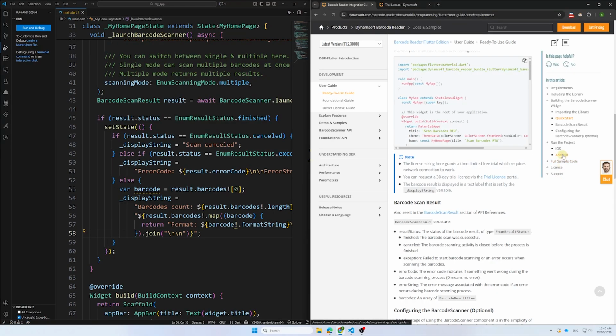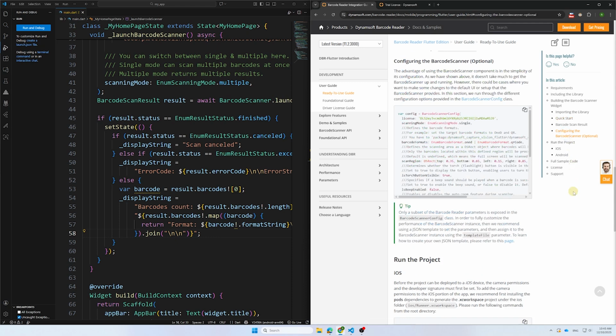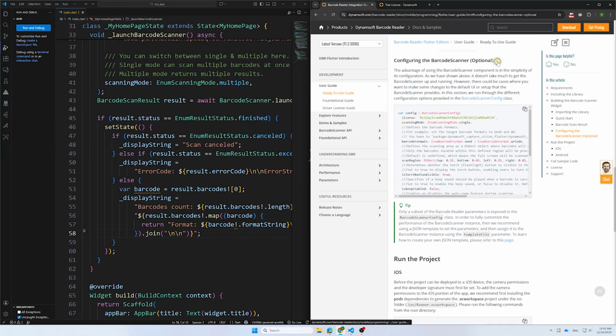Besides these basic scanning features, the SDK also provides advanced options. These options help us customize scanning behavior to fit different scenarios. We can check the documentation for more details.